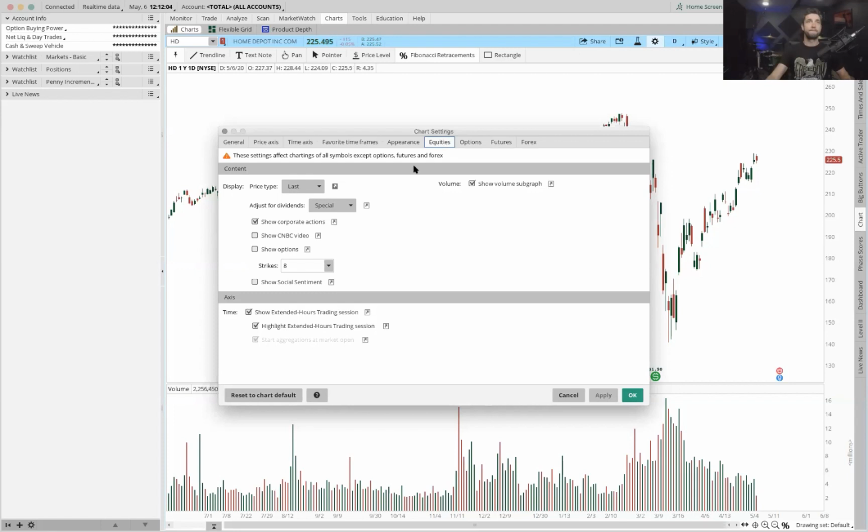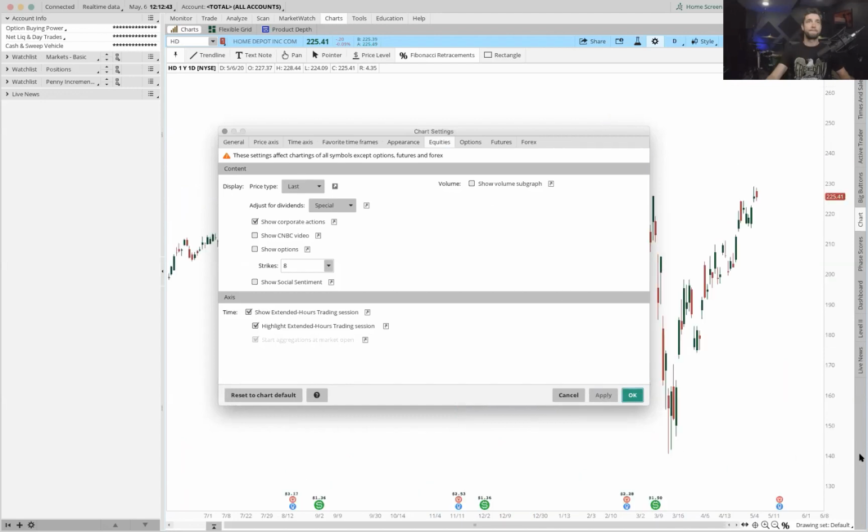So start with equities. Because this is a stock, we'll go with HD first, Home Depot. We can show or not show corporate actions, right? So if I don't want to show them at all, I just uncheck that box. If I want to show them, I check it back, good to go. I don't need to show options on here because I'm going to pull my options from my Analyze tab. But if you want to show extended hours trading, you could show that. If you want to remove that, you can remove that. That's good for intraday charts. And here's the button you're looking for, Petra. Show volume subgraph. So under equities, it's checked. So uncheck that, click apply, it goes away.